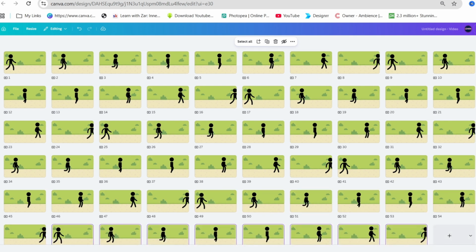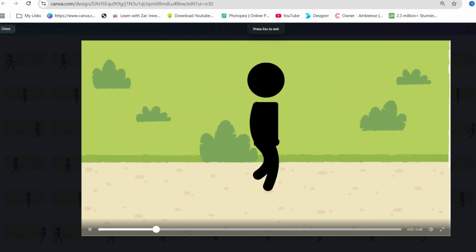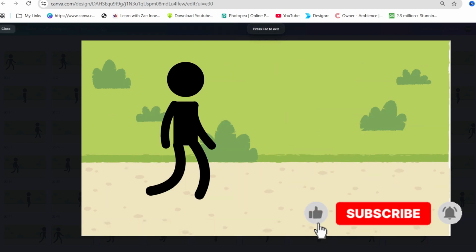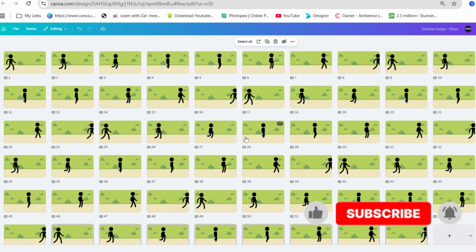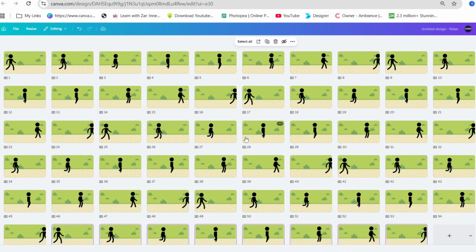Then you can go to your preview and then you can have a look at your stickman walking in and out of your screen. That's how you learn to create the walk cycle with those 6 shots that you adjust for your animation.